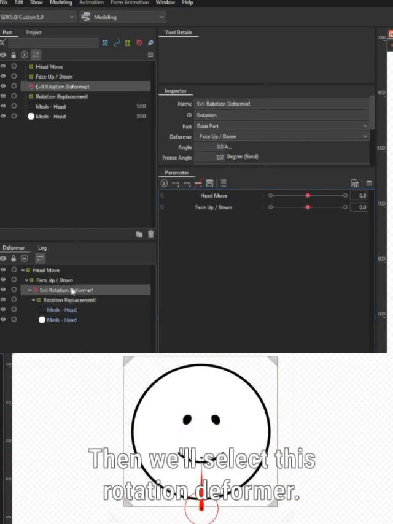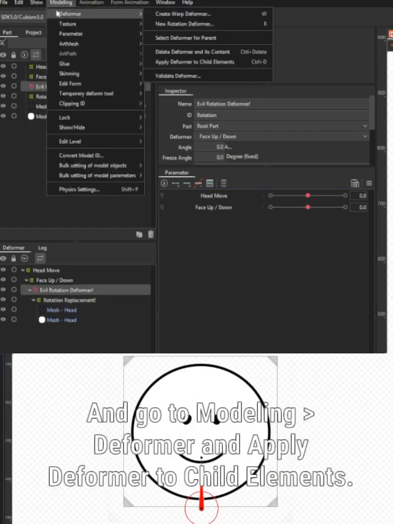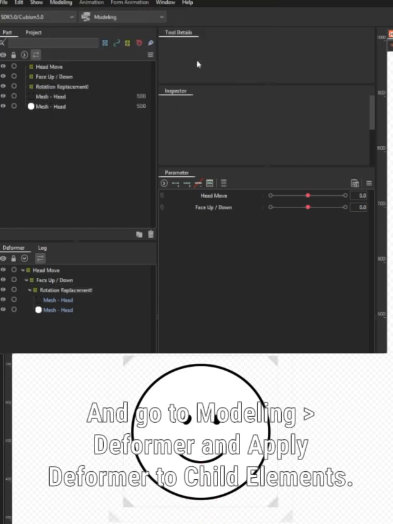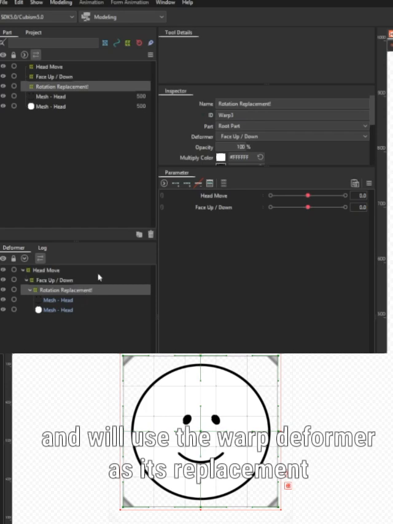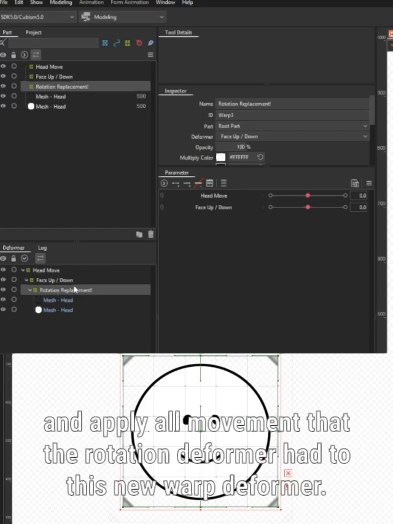Then we'll select this rotation deformer and go to Modeling, Deformer, and apply deformer to child elements. This will rid you of the rotation deformer, and we'll use the warp deformer as its replacement and apply all movement the rotation deformer had to this new warp deformer.